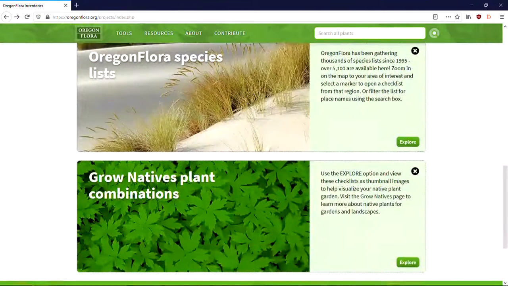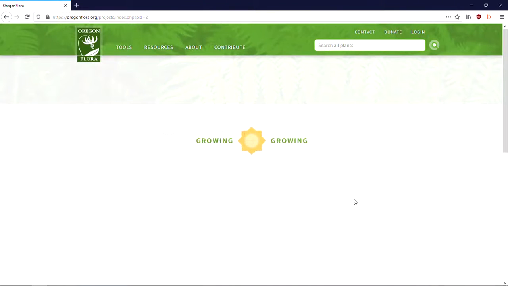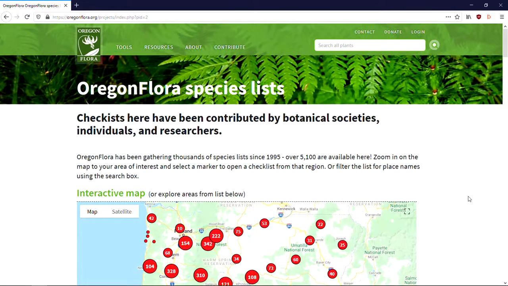Another project in the OregonFlora Inventories tool is the species list. Many plant lovers have places that are special for them. For over 20 years, OregonFlora has been collecting lists of plants that people have observed at such places. Some 5,000 of them have been submitted. This inventory project shares these lists.